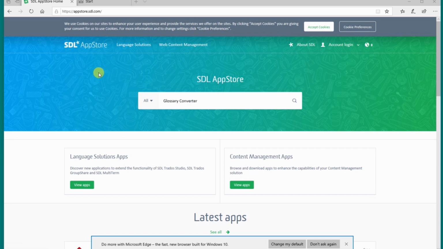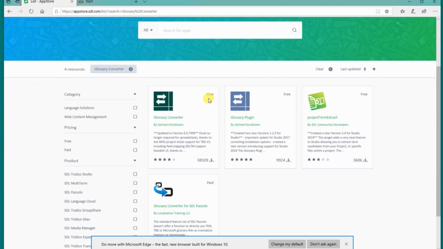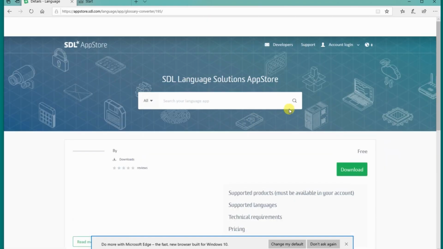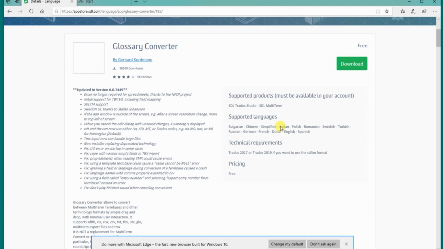So the first thing you need to do is head on to the SDL App Store and download the Glossary Converter. If you go to the App Store, it will look like this. This is the app that you need, so you just click on there. And then you need to be logged in with your SDL account. Download it and install it.